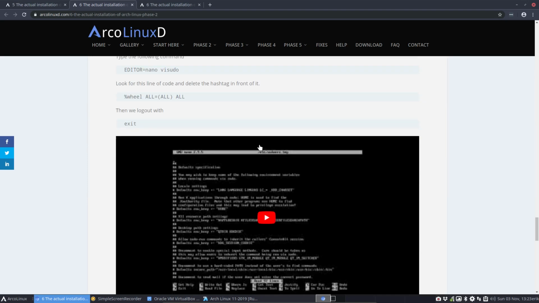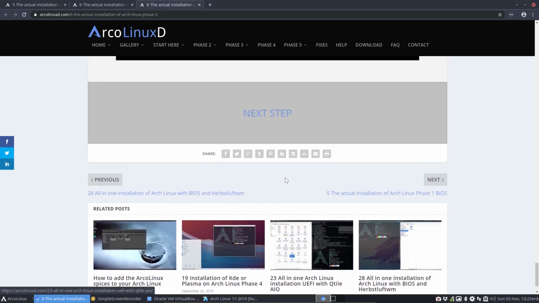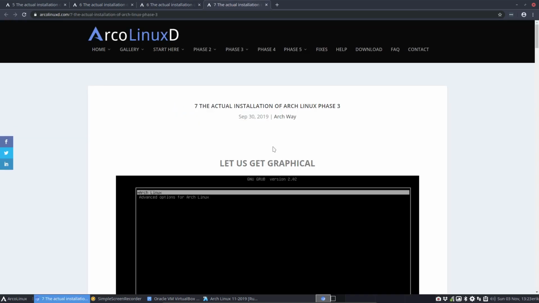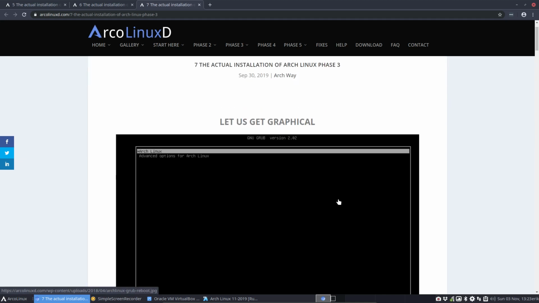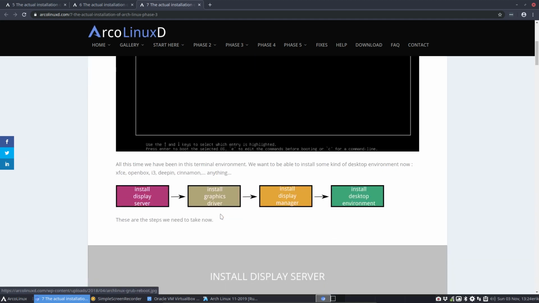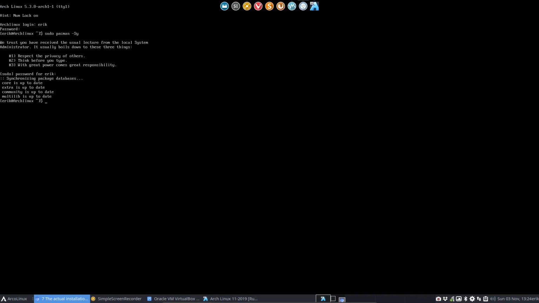We clicked on something. What happens here? So when we click here, okay, fine. So we're on 7. 7 means Linux phase 3. Let's get graphical. We have already this, but we do not like to stay in a black environment. We want to have something graphical, right? And graphics is Xorg.